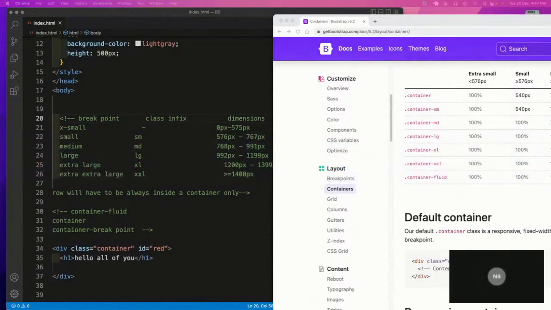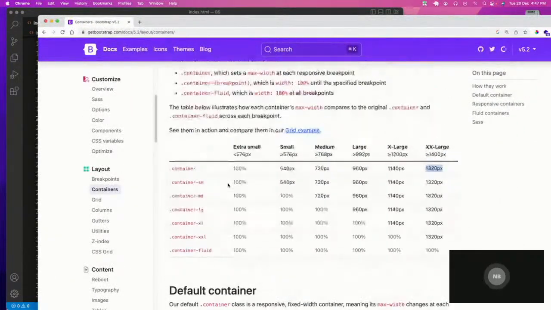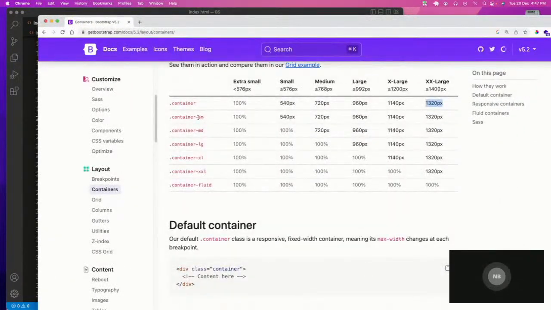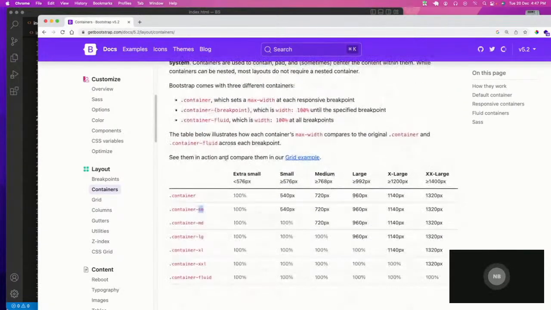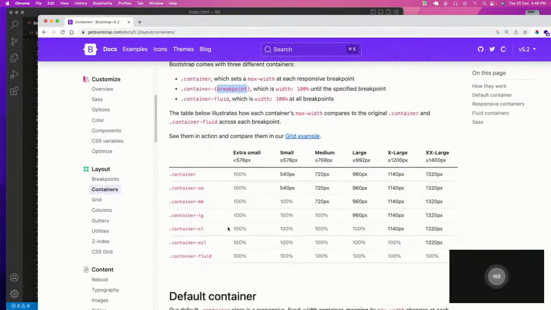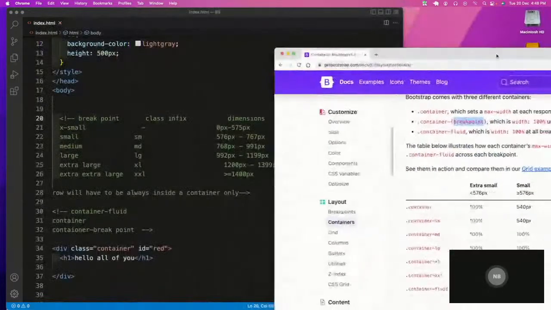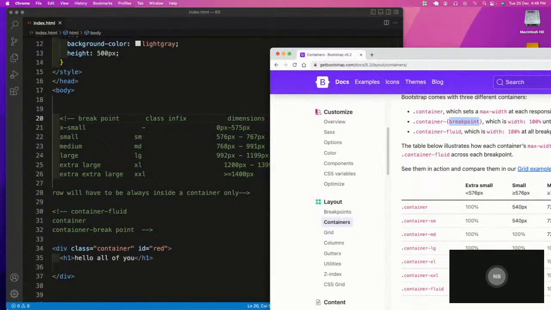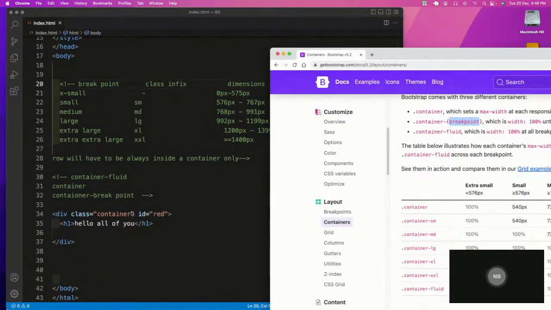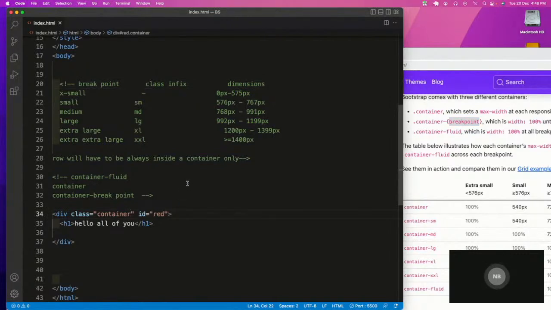Okay. So here we have the container breakpoint, which has the dimensions mentioned. Container dash breakpoint contains the breakpoints, so we have SM, MD, LG, XL, and double XL. Now let us see how the breakpoint works. For this particular demonstration, let me change the breakpoint to container dash LG.